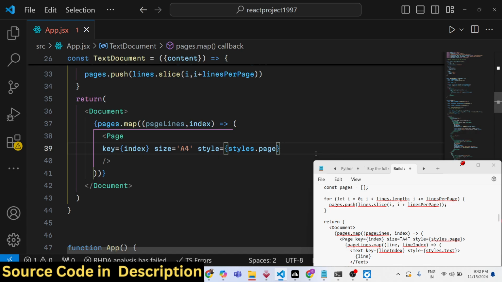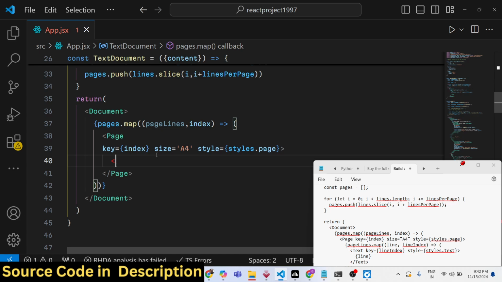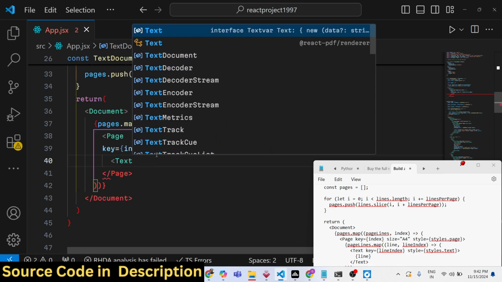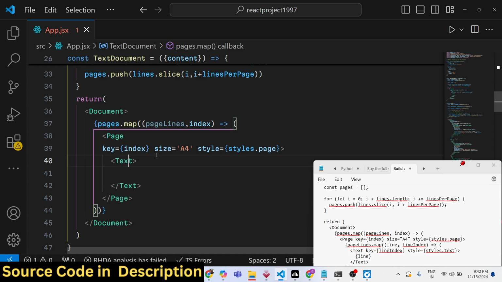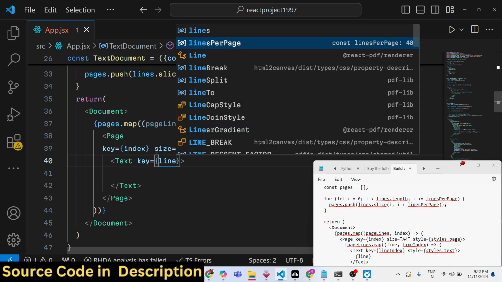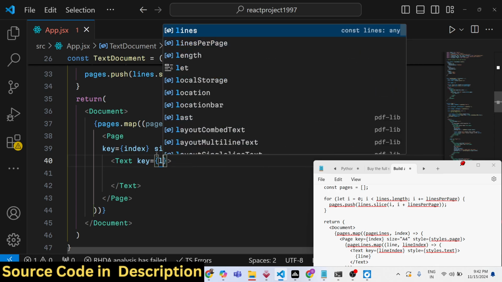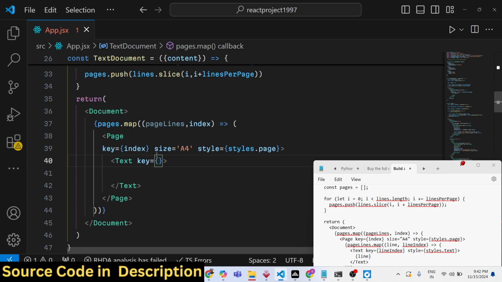So after you set this, what we can do, we can have an ending tag as well for the page. And inside this, we will have the text property. And for the text property, we will have the key parameter, which I will set to the line index.